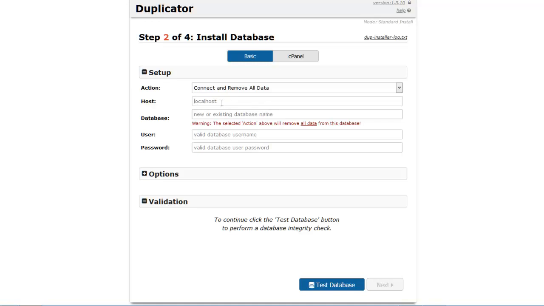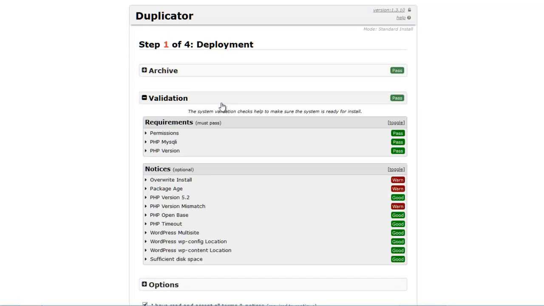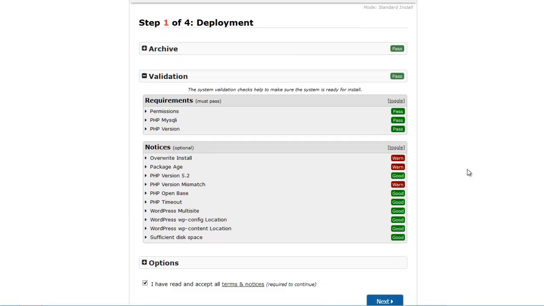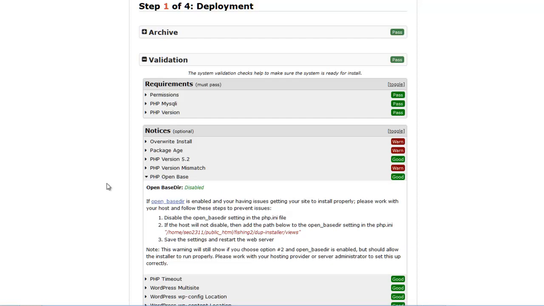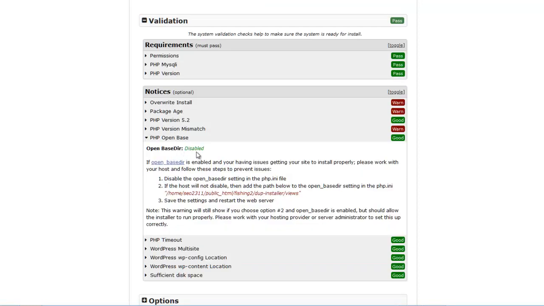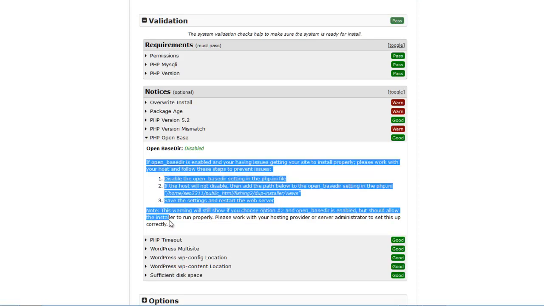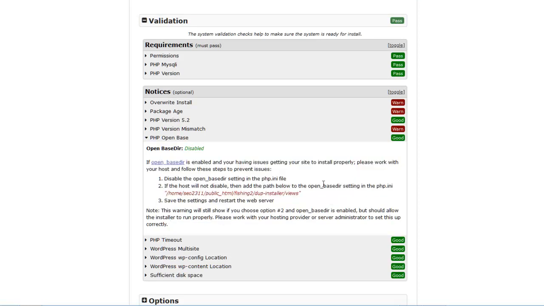Okay, I just went back to step one real quick, because I want to talk about one other thing that I have seen a few times. Not very often, very rare, but I have seen it, and that has to do with PHP Open Base. This should be disabled. You can read the information that is put here. But again, this is a hosting issue, and you'll need to contact your hosting provider to make sure this is disabled. I have seen this come up for a few people in the past.